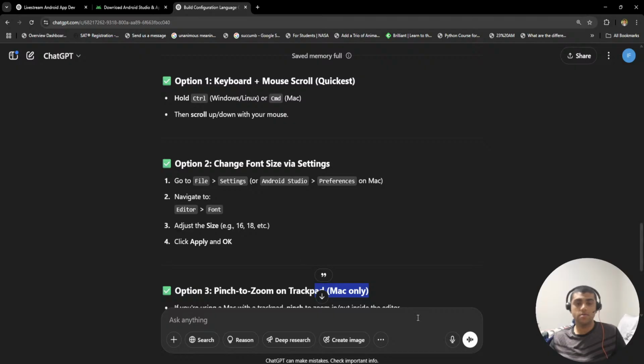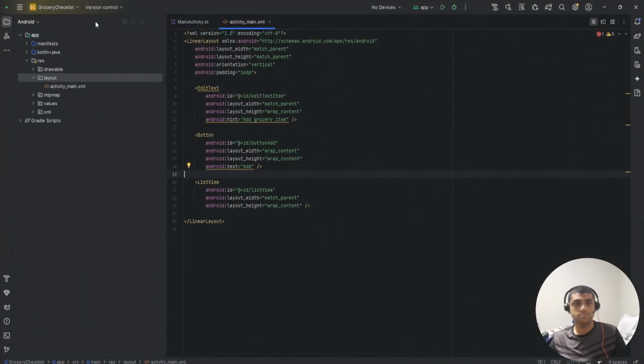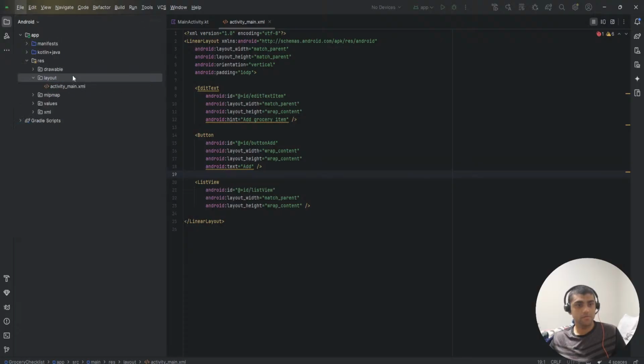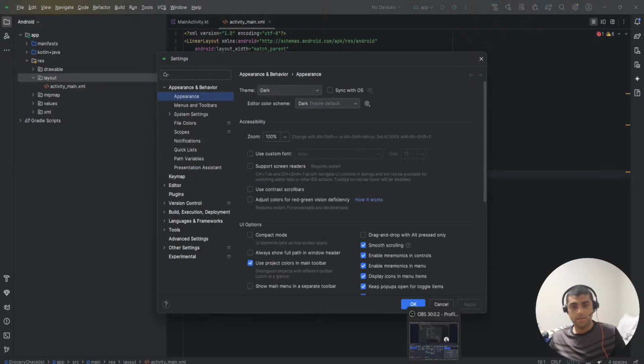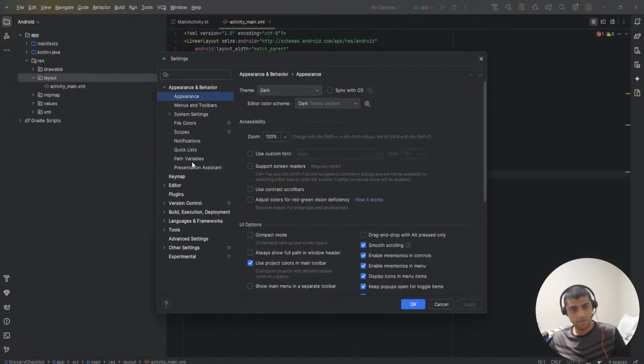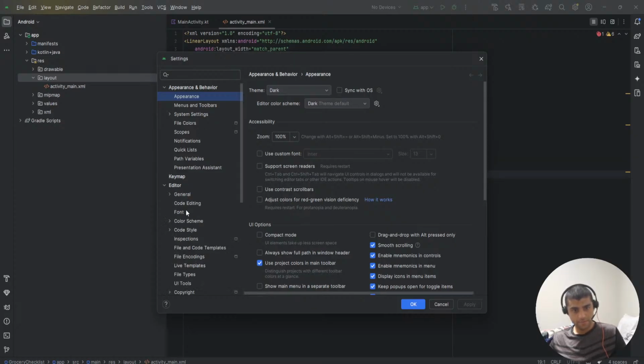And quick set. What you can do is file and then go to settings. File, settings. Should be over here somewhere. There you go. And then you have appearance, I guess. So, Android Studio preferences, or Android Studio preferences on Mac. Then we go to editor, font. So, editor should be over here. Yeah, editor, font.